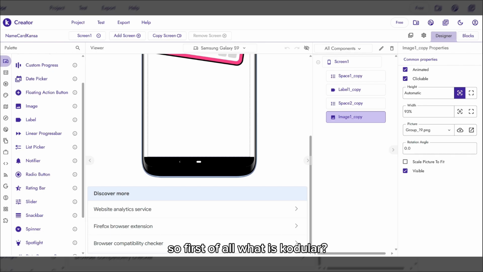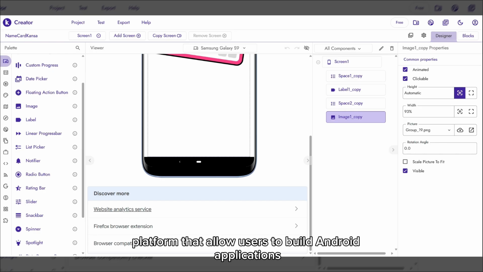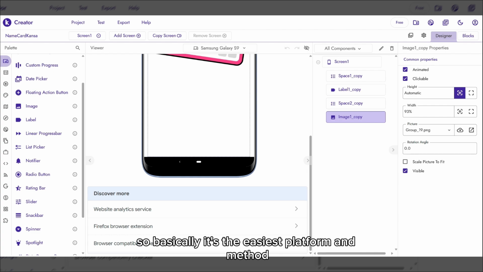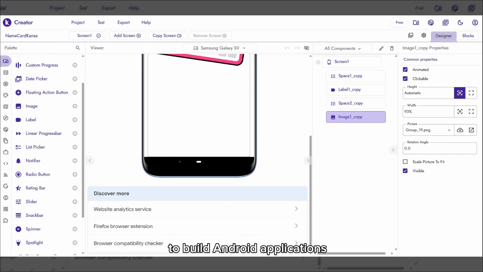So first of all, what is Kodular? Kodular is a web-based platform that allows users to build Android applications without writing traditional text-based code by using a visual drag and drop interface. So basically, it's the easiest platform and method to build Android applications.